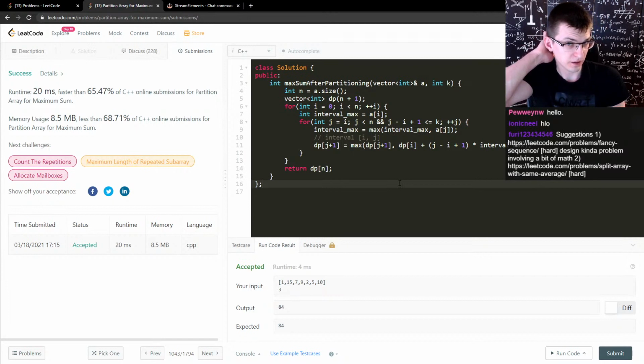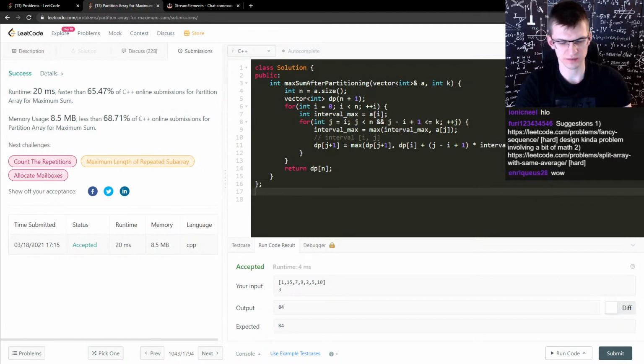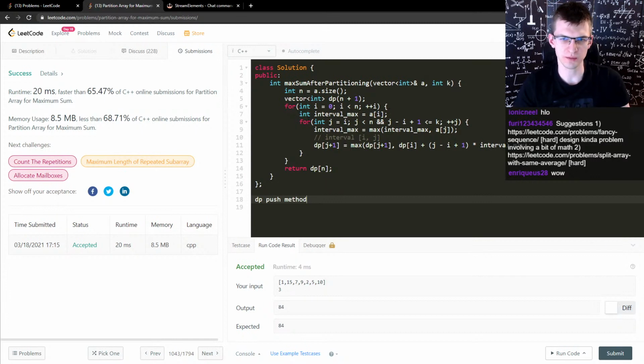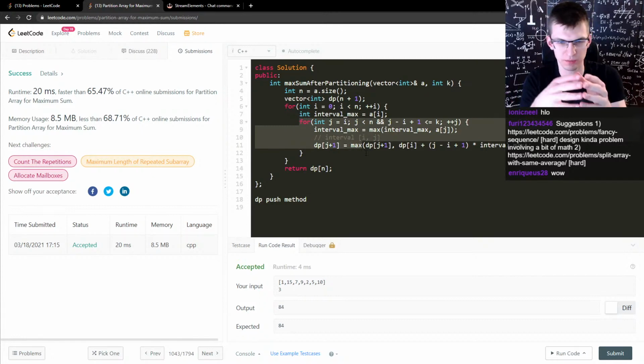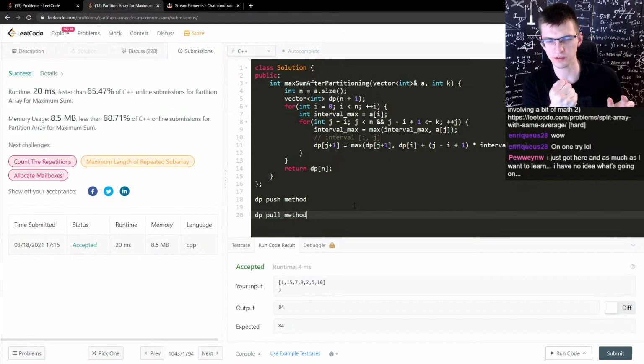Alright, done. Complexity is n square. It's obvious when you look at two nested for loops. You could also, this is the DP push method, where by using the already computed state DP of I, you iterate over the next states to update. So using DP of I, you update DP of I plus 1, I plus 2, and so on. Or there is also the pull method, there are various names for that, where assuming that all dp values on the left are computed, you compute dp of I by iterating over the previous steps.